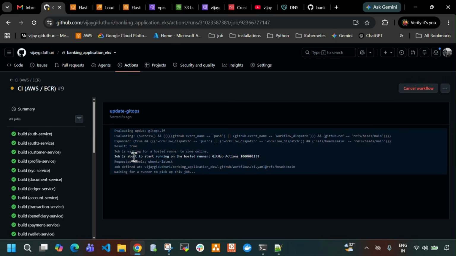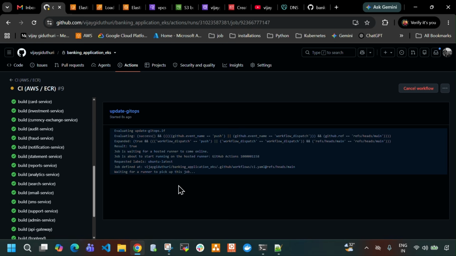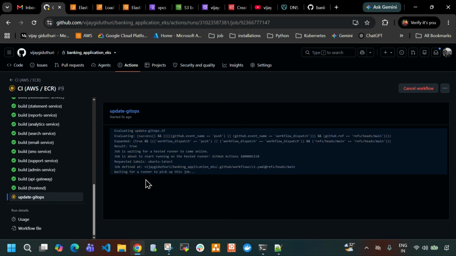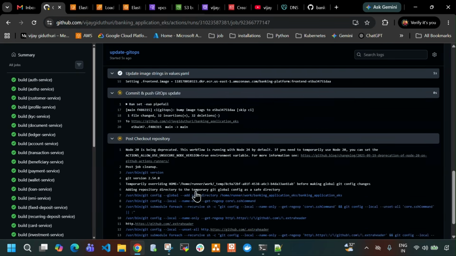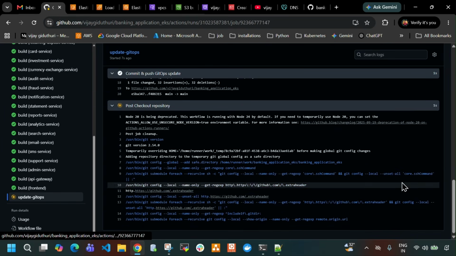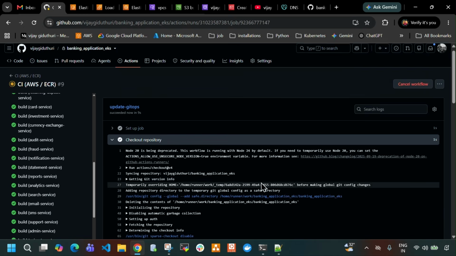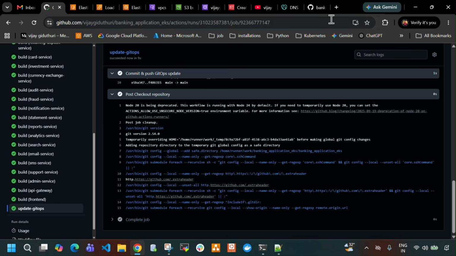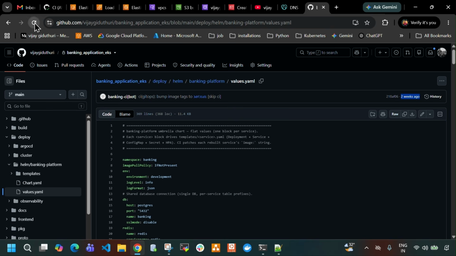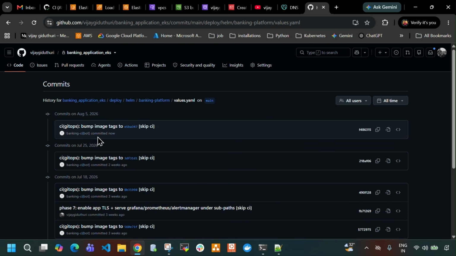Okay, meaning it is going to update our helm values.yml file. Okay, so let me show you that. Let me refresh this page: checkout repository, update GitOps. I think everything is completed, guys. Okay, let me come back here and refresh this page. Here it is showing. Previously it showed 2 weeks ago, but now it is showing the new update, guys. Okay, so let me show you the history, and here you can see it was committed just now, right?